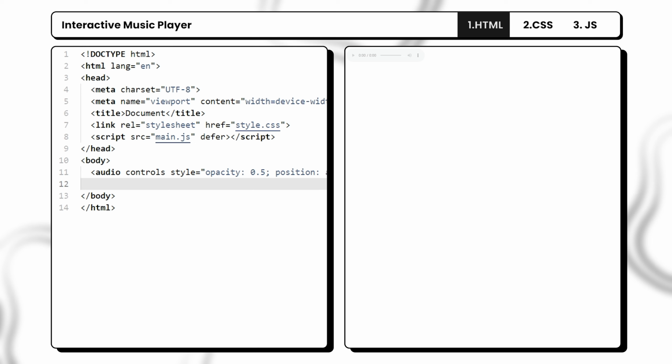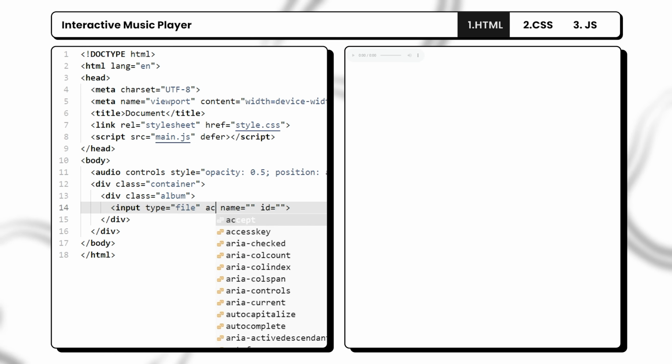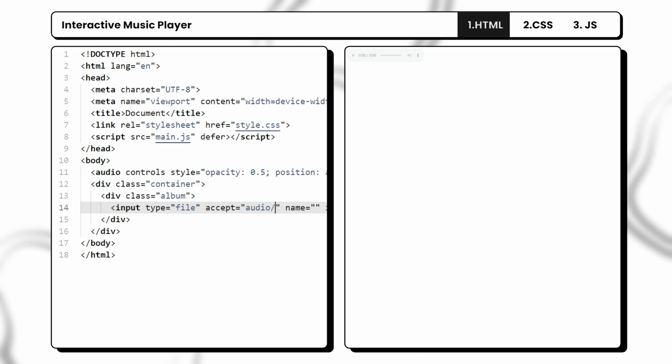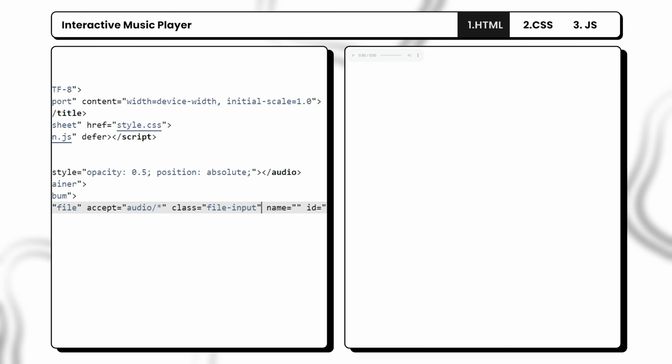Next we will add a div with the class container, and then inside we will add a div with the class album, and then inside that we will add an input of type file. Next we will make it so the input only accepts audio files by doing accept and passing in audio/*, and we will also add a class of file input. And now it looks like so.